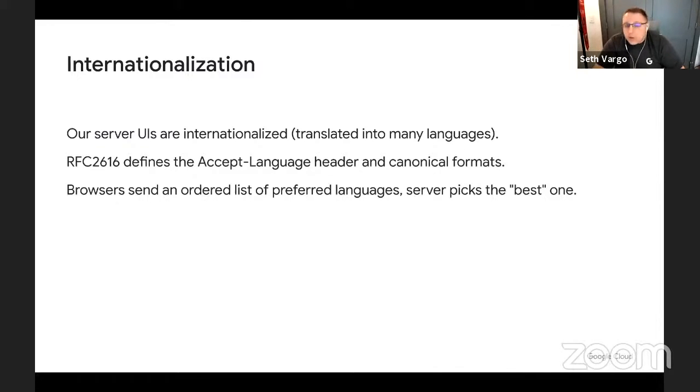In your browser, when you set your preferred language, you may not know this, but every request that you make, every button that you click, every website that you visit, your browser is sending that header along with the request. So if you were to translate that to a curl command, your browser is always running curl -H Accept-Language: and then the canonical value for the language that you set.